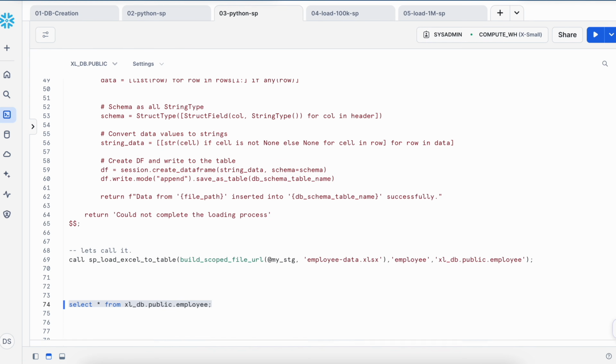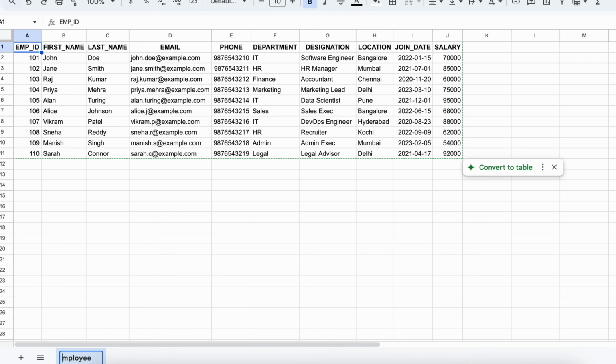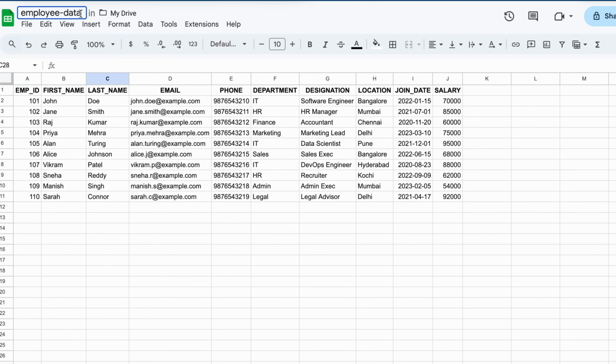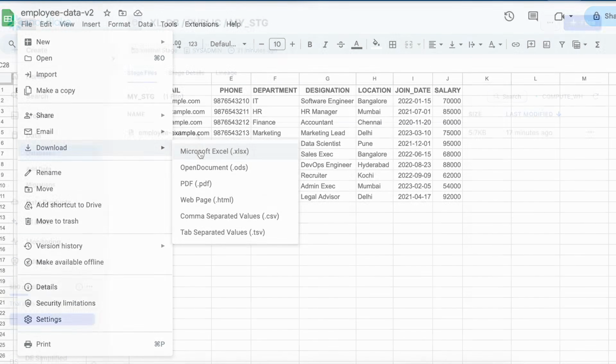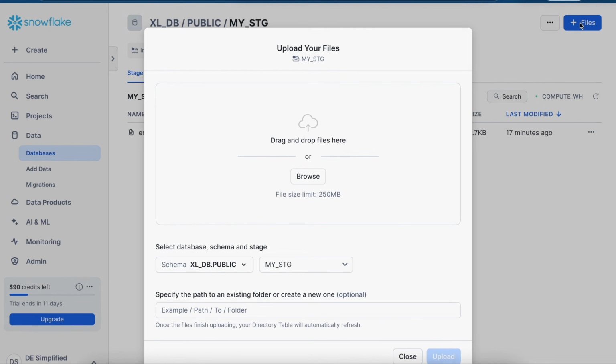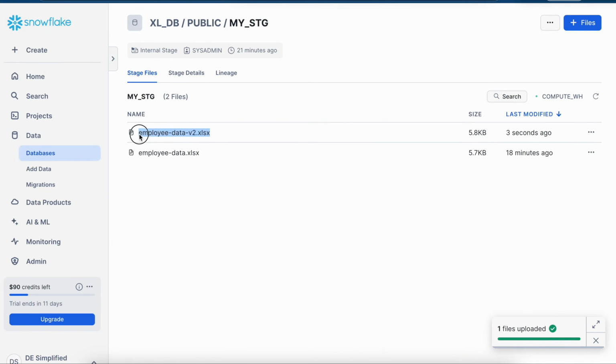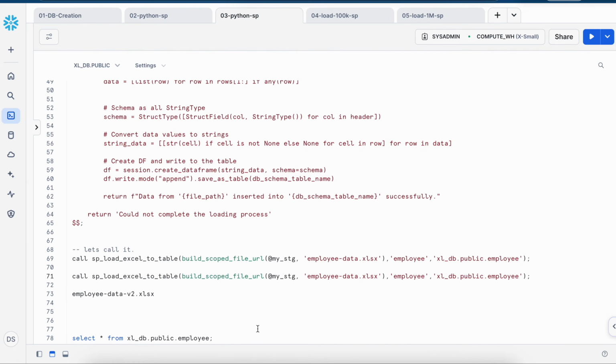Looks good. Now let me make a minor change, and let's say I give this name as capital Employee, and let me download this. Now let me bring that data here. So this is my version 2, exactly the same size. Let me copy this. Now if I run, let's see what happens.